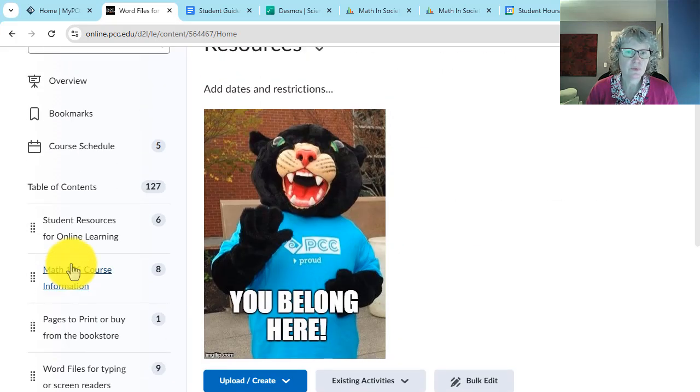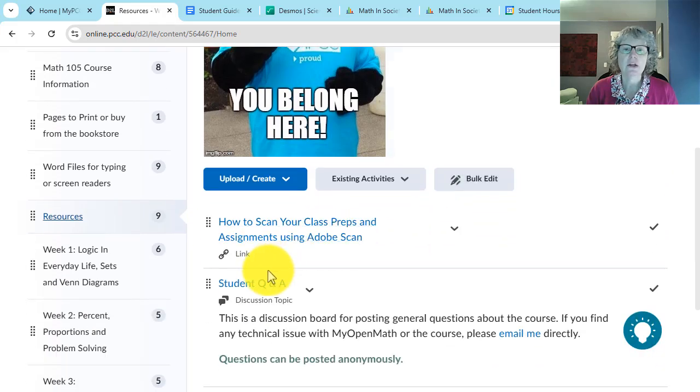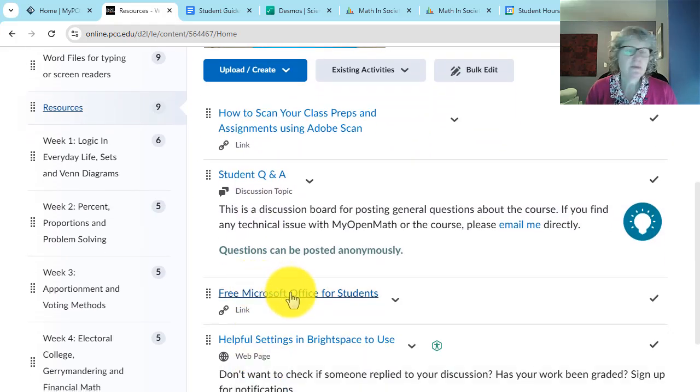I will just mention resources here real quick. There are a bunch of different PCC resources. You can get free Microsoft Office as a student using your PCC email. We are going to be using spreadsheets, so you can either use Google Sheets or you can get Excel this way.